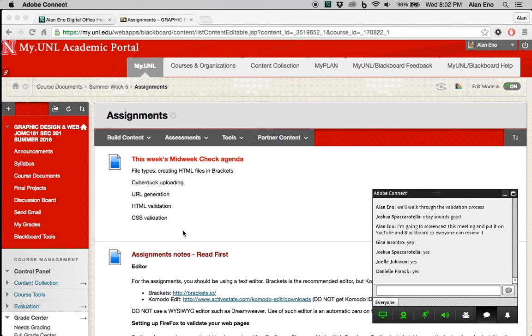Here's the agenda of what we're going to look at. If there are no questions, I will just hop right into going down this list and taking a look at what we need to do for each of these 5 different things here. And they're all related. This is sort of the step-by-step of building and validating website content.